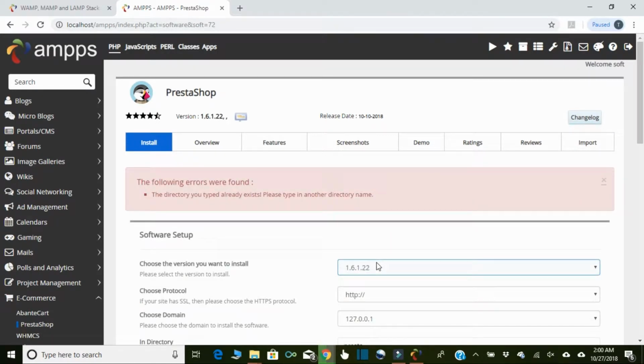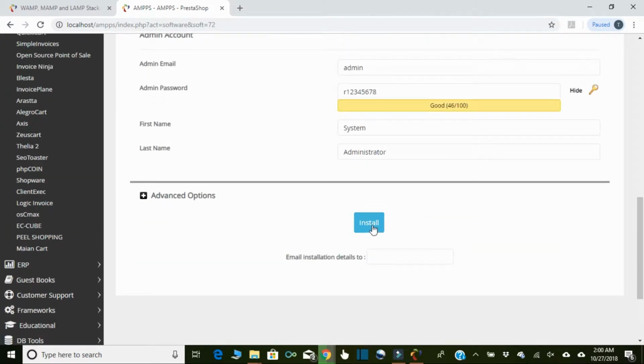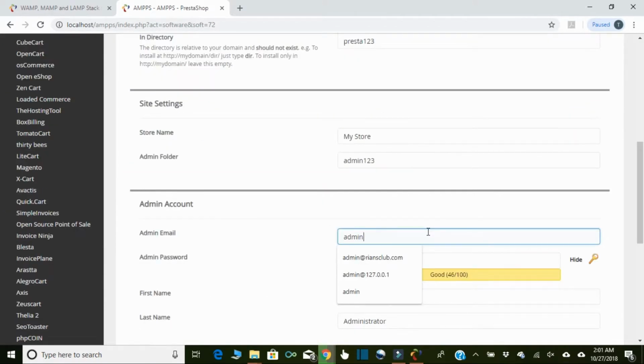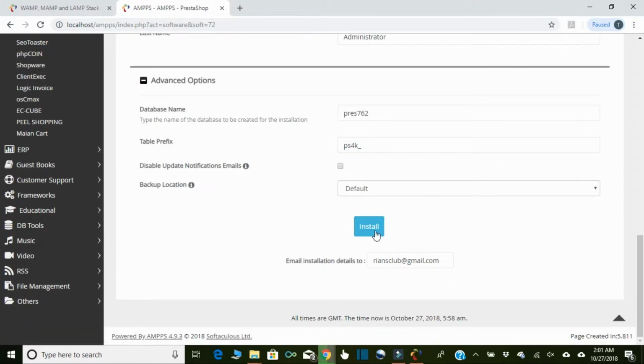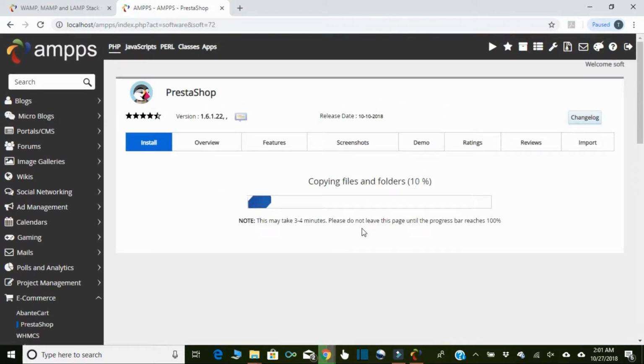If you find any error, just try to fix it. It might be because the form was not filled properly. Like in this case, I have entered the admin email ID in the wrong format, so I had to fix that. It will take about a minute or so to install PrestaShop, depending upon your internet speed.